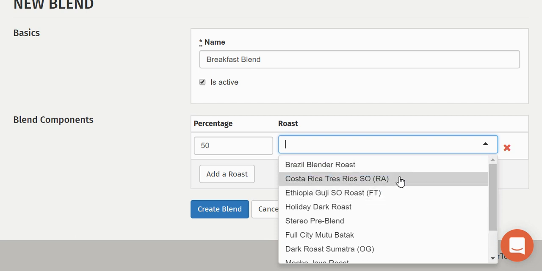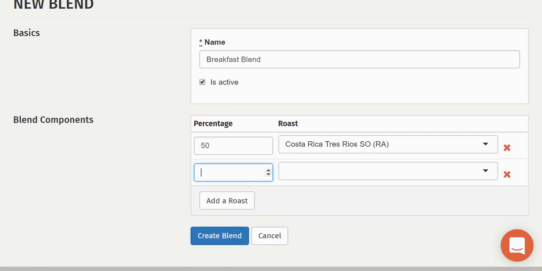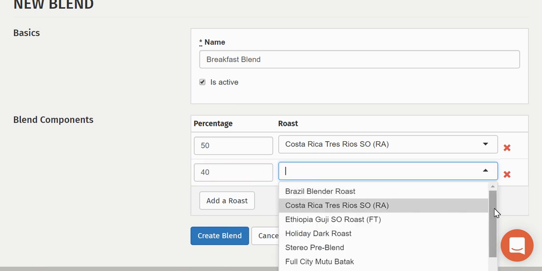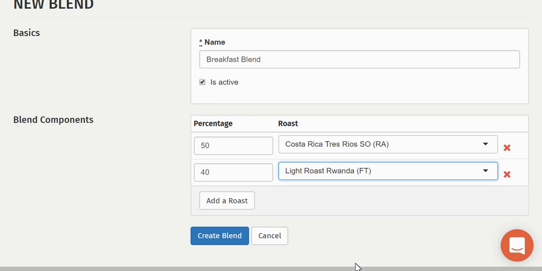So I can go ahead and say this is going to be 50% of my Costa Rica Tres Rios single origin. Note that it says RA next to it. That's because it's indicating to me that this coffee and this roast is a Rainforest Alliance certified coffee. And then you can add in additional coffees, as many as you need. Go ahead and say 40% and pick another coffee to add in here. Let's say we're going to add in this light roast Rwanda.